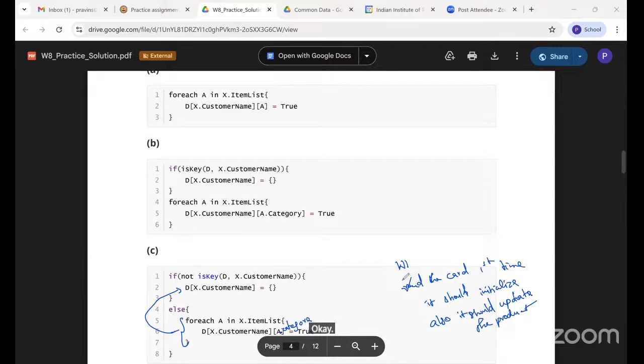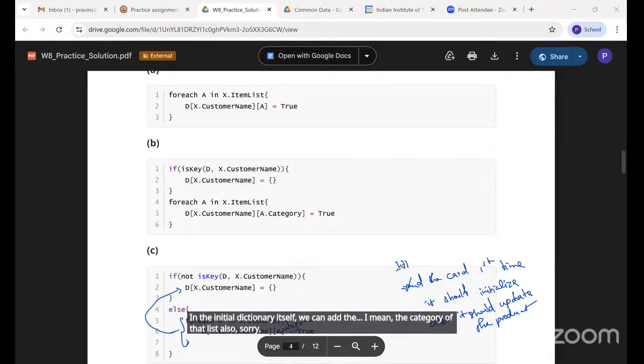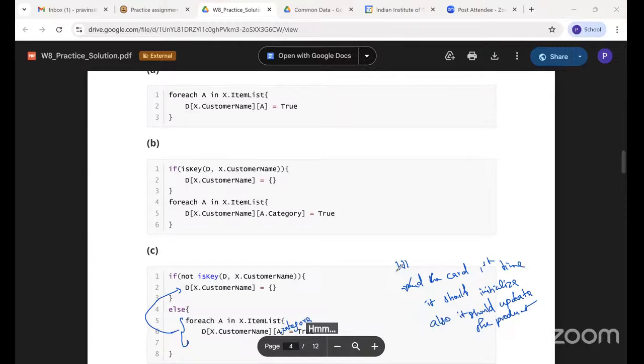Anyone? In the initial dictionary itself, we can add the category of that list also, sir. The first dictionary is there, X dot customer name, where we are adding for each A in X dot item list. There itself we can append with X dot category, and we can give that category. There itself we can add it, no, sir? Instead of going for the next one. Next one should also be there.